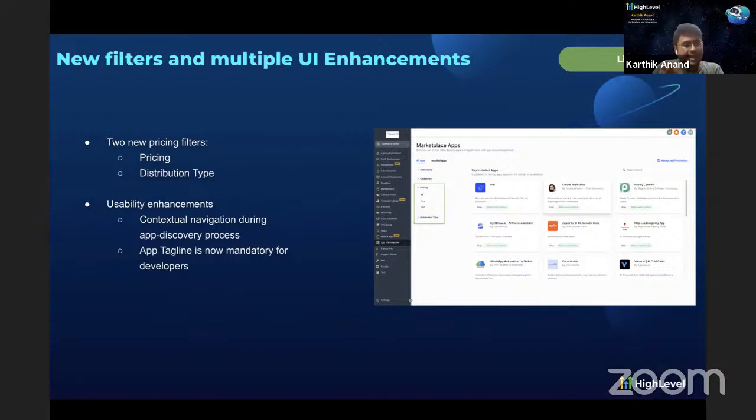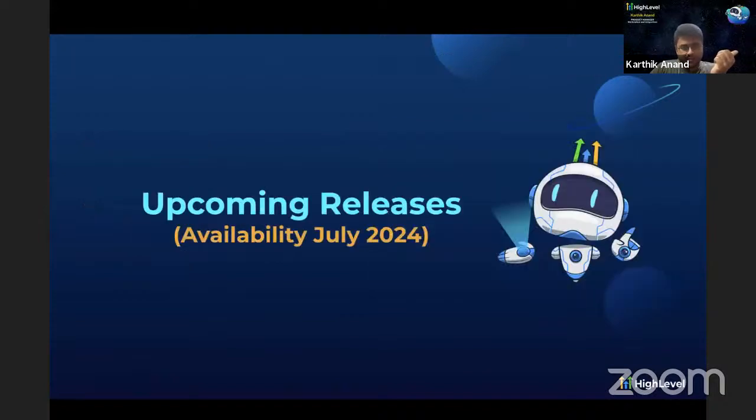Second, app tagline is now mandatory for developers. App tagline is the one you see here in text underneath the logo. And this is a critical piece of information for you to discover what the app does, which used to be an optional field. We have now made it mandatory so that your discovery journey is a lot simpler. So these are some new filters and multiple UI enhancements we made in the last month.